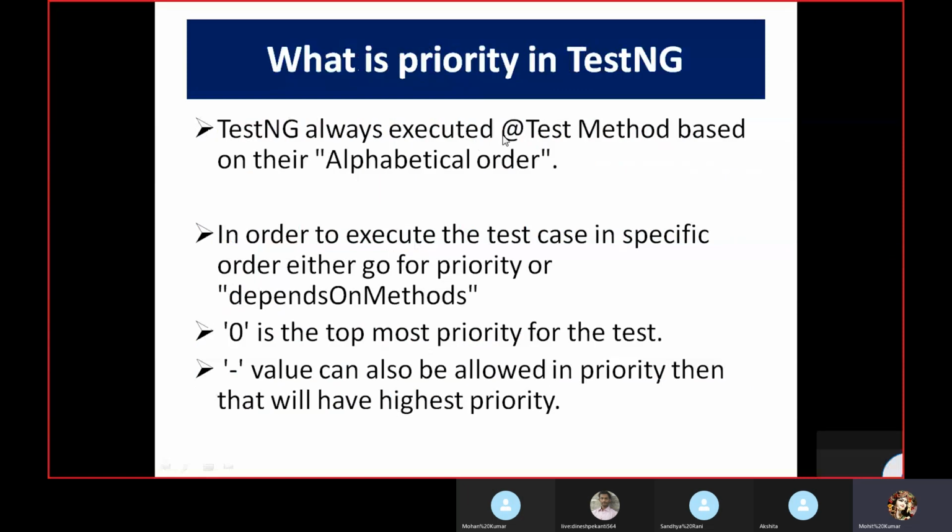So TestNG always executes the @Test method, right? In Java, execution is going to start from the main method. But in TestNG, execution is going to start from @Test.